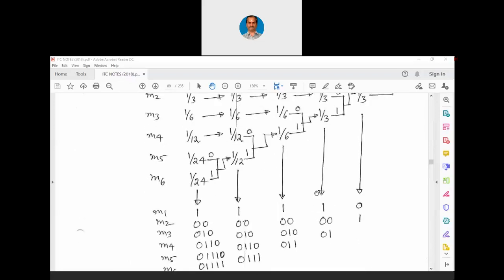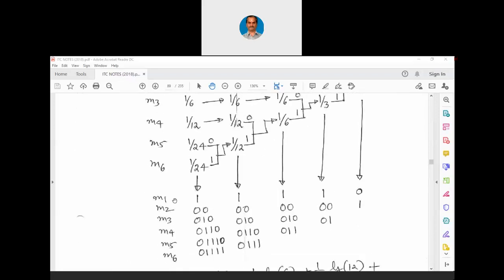This procedure we have already seen in the last exercise. So finally we get this particular code. For M1 we get 1. For M2 we get 0, 0. For M3 we get 0, 1, 0. For M4 we get 0, 1, 1, 0. For M5 we get 0, 1, 1, 1, 0. And for M6 we get 0, 1, 1, 1, 1.